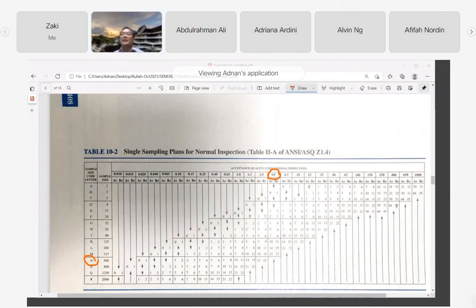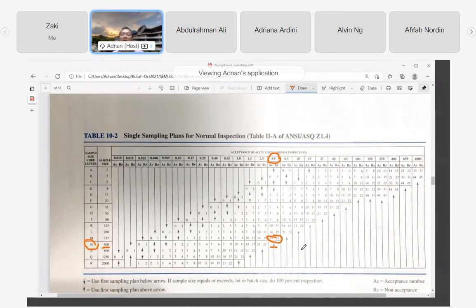Okay, 500. So we take 500. Our accept number will be somewhere here, but since there's no number here, we move to the next one, which is 21 and 22. So you see, for tightened it was 18 and 19, which means tightened is stricter compared with 21 and 22.